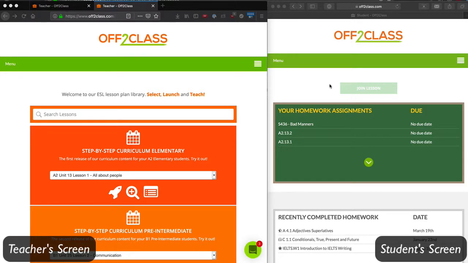You'll notice at the top of the student view there's a green button that says Join Lesson, but it's dim and can't be clicked. That's because the teacher has not enrolled this student into a live lesson.